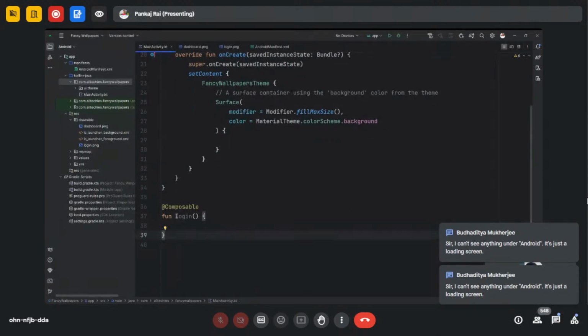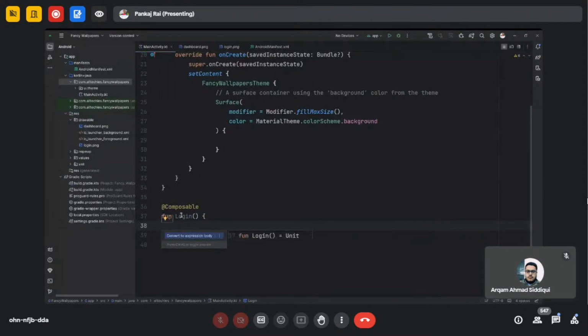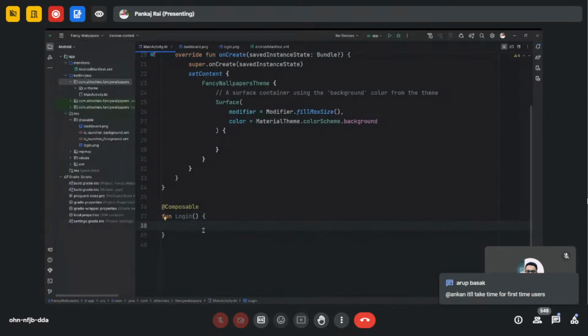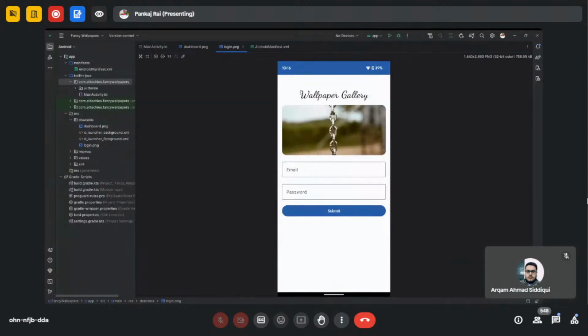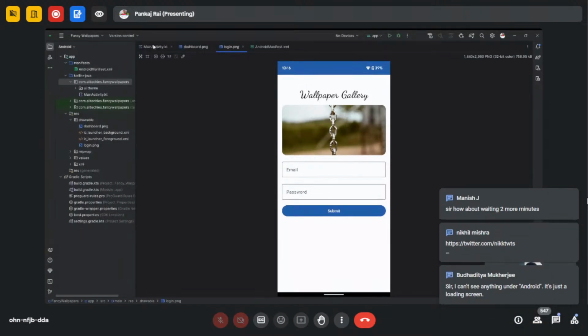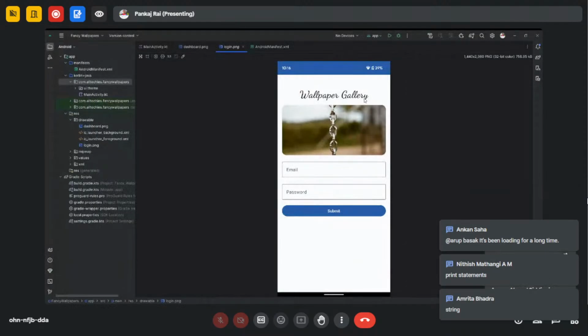So simple stuff, we have at the rate composable, which says that this function is not an ordinary function, but is going to create some piece of code that should be shown on the UI. And fun is the keyword, login is the name of the function. So inside this, we want to have a column. The reason why we need a column is because we want to place elements one below the other. So just tell me about this. This is nothing but a text. So what do you suggest? Just by the English term, what should I use inside this column? The first UI element. With the basic English terminology, this is a text.